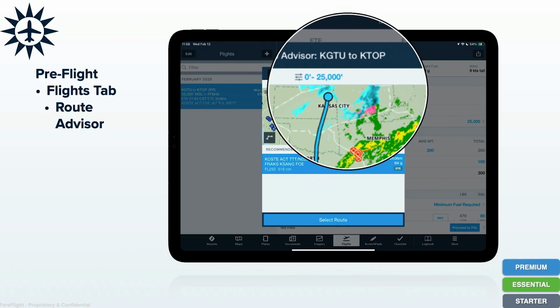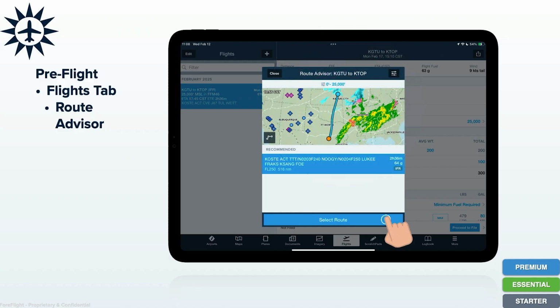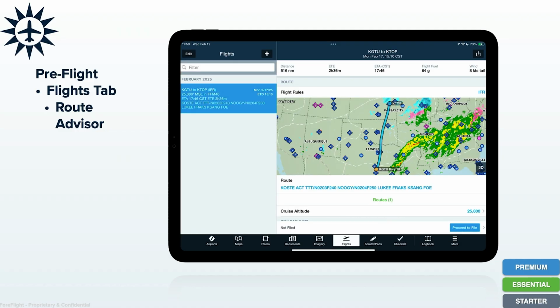Tapping on it will just highlight that route on the map. It's almost identical to what I had planned, at least at this scale. If I'd like to use this, I'll just hit select route. The route string has been replaced with the route that ForeFlight recommended.